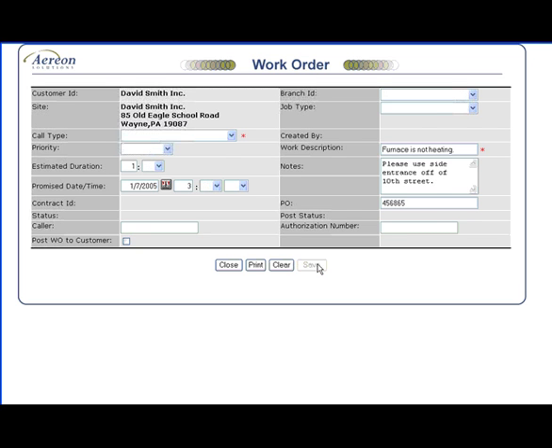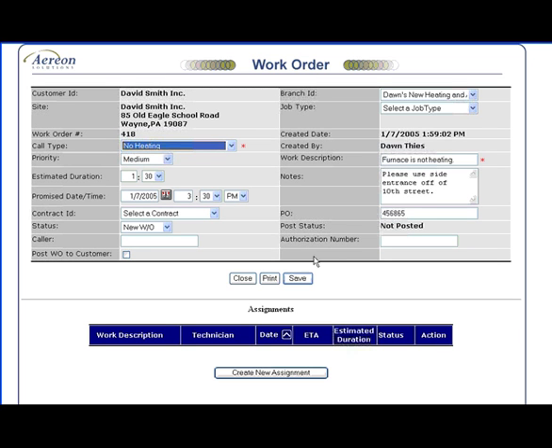Click the Save button. Notice that the work order number, as well as a timestamp and the name of the individual who created the work order, now appear on the work order form. A contract can be associated with the work order as required. Be sure to click the Save button if any changes or additions have been made.